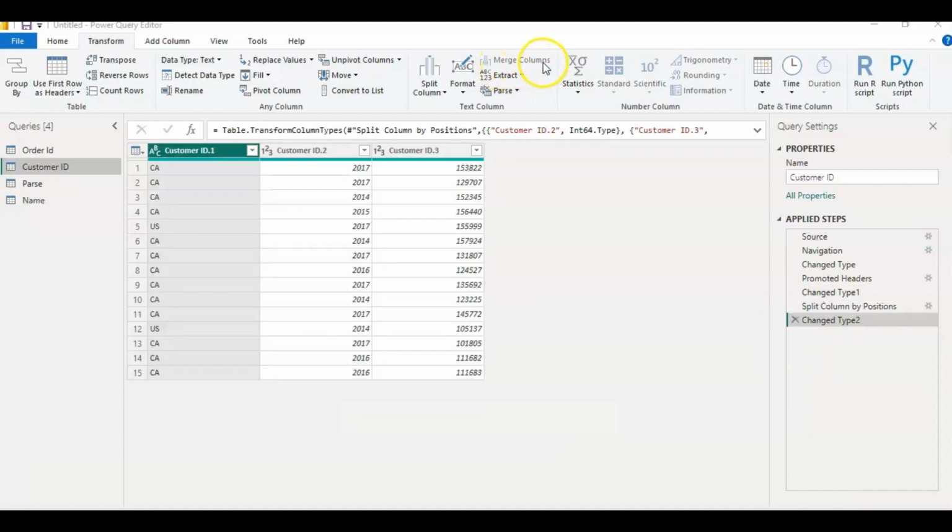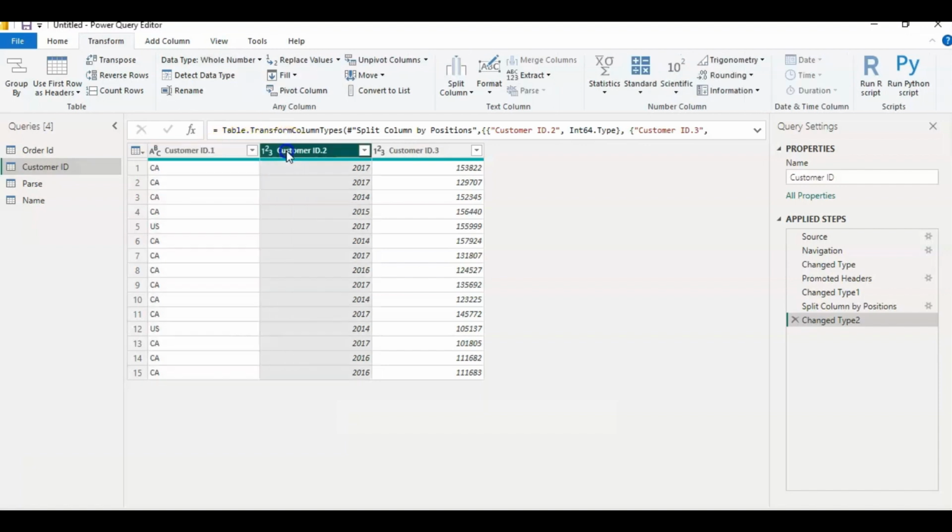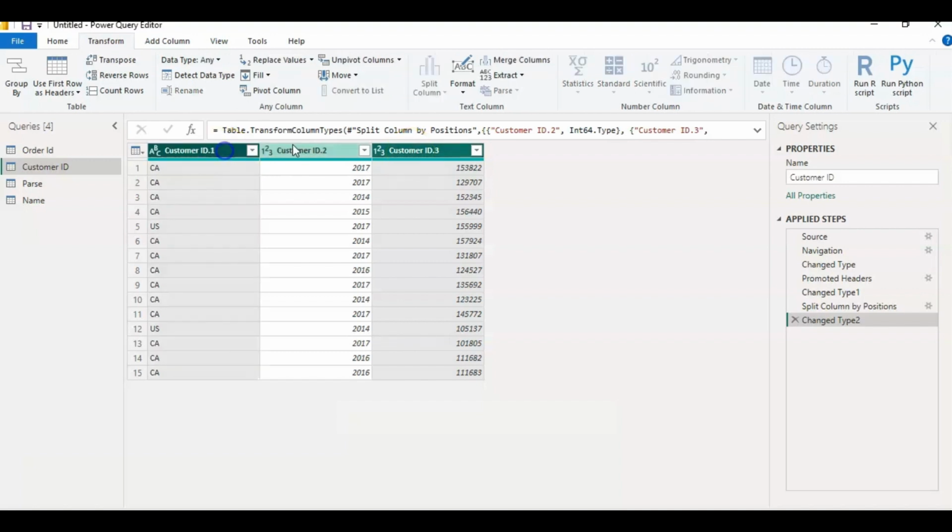Let's discuss this merge columns option. Merge columns concatenates or joins two or more selected columns into one column. Suppose we want to join these three columns to make one column, and we want the values of each column to be separated from the values of the other columns with a column separator. For that, select the columns that we want to join, then merge columns.